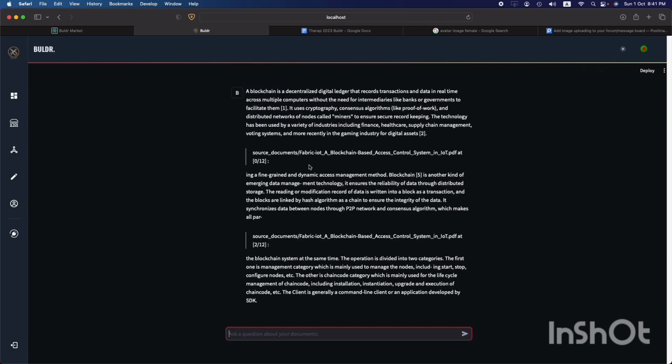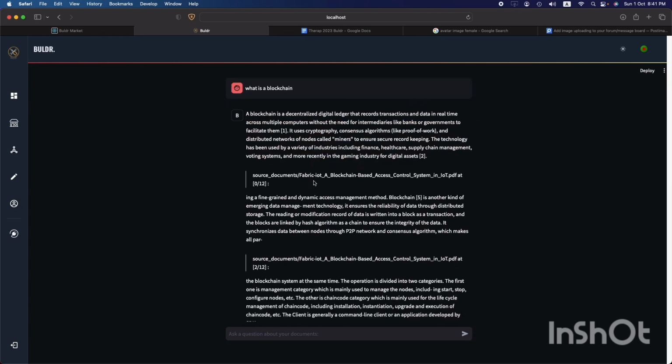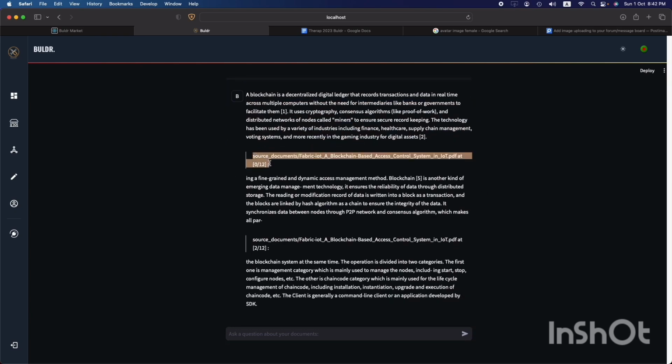So let's wait for a few seconds. As you can see, it is first giving me an answer that a blockchain is a decentralized digital ledger and so on. Now the most important part, it shows you from which book it got that answer from. This is a research paper that I had added in that folder, so it shows me that it got this answer from page number 0 out of 12 and from page number 2 out of 12.